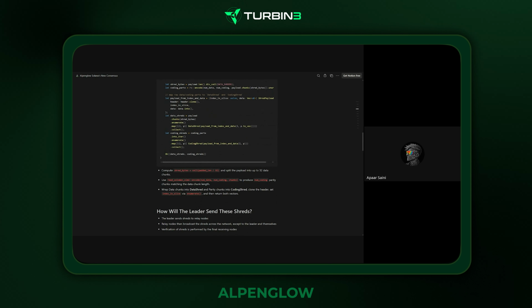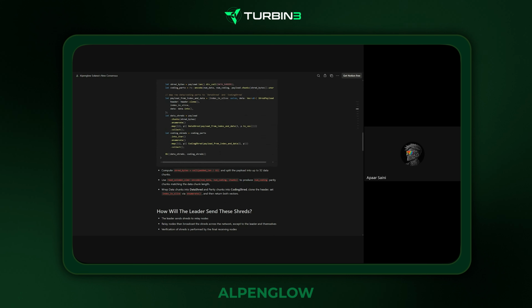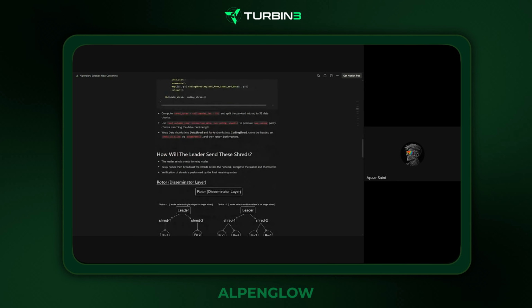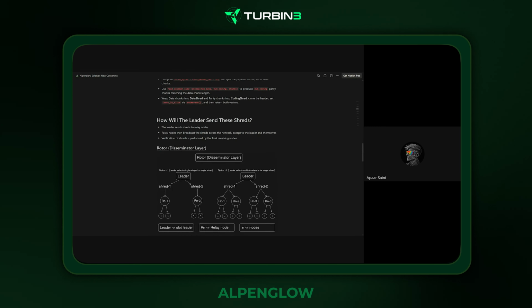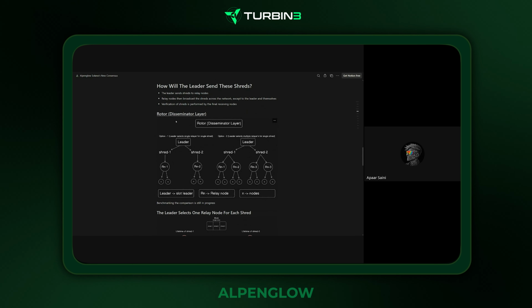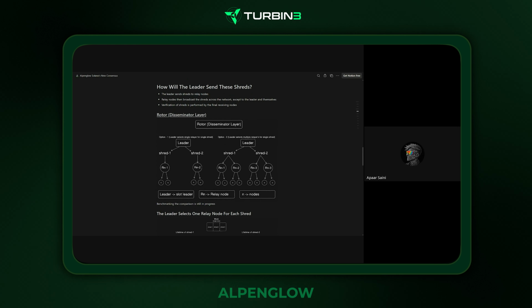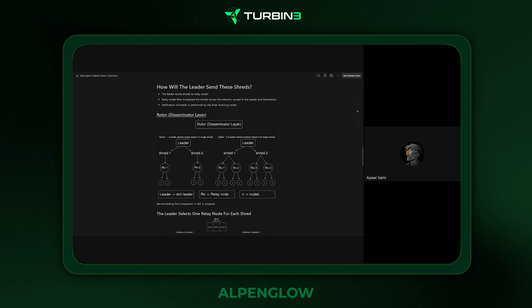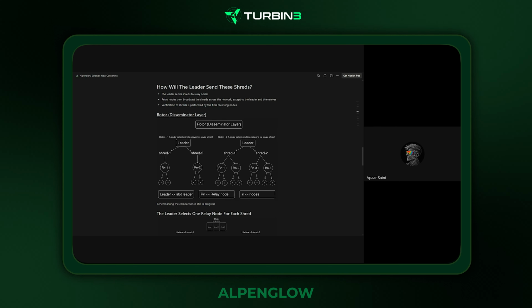Now how will the shreds be distributed all over the network? This is the part we're looking into. How will the leader send these shreds? The leader has the shreds and will send them to the relay nodes, and then the relay nodes will broadcast the shreds across the network except to the leader and themselves. The verification of the shreds will be done on the receiving nodes, just to save some latency.